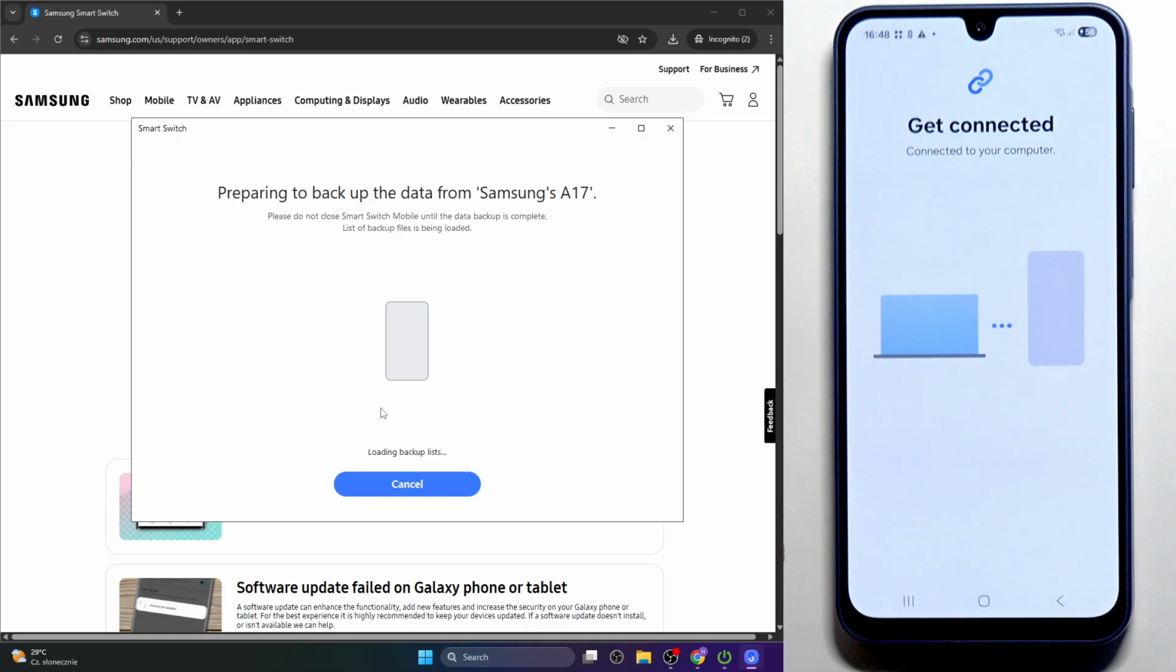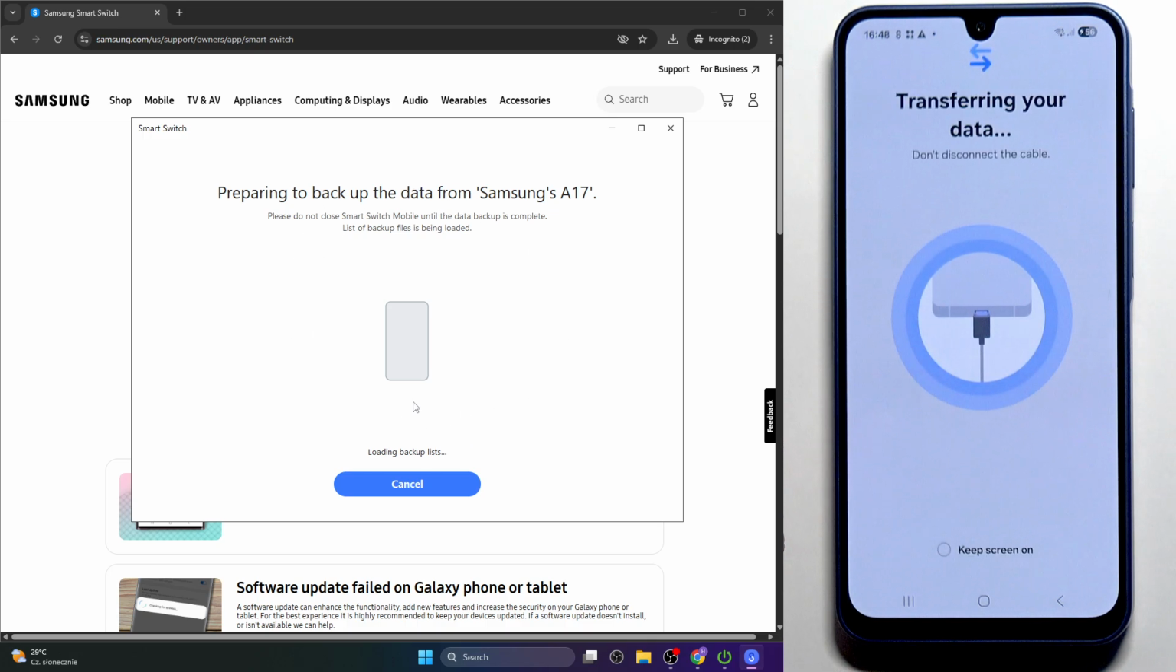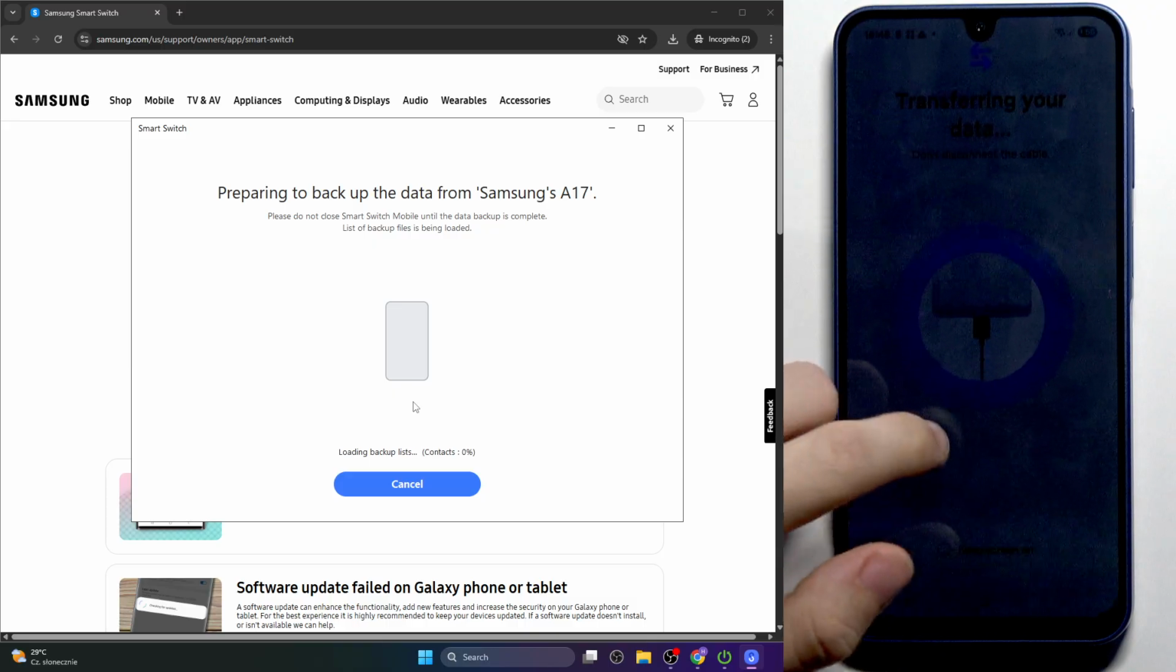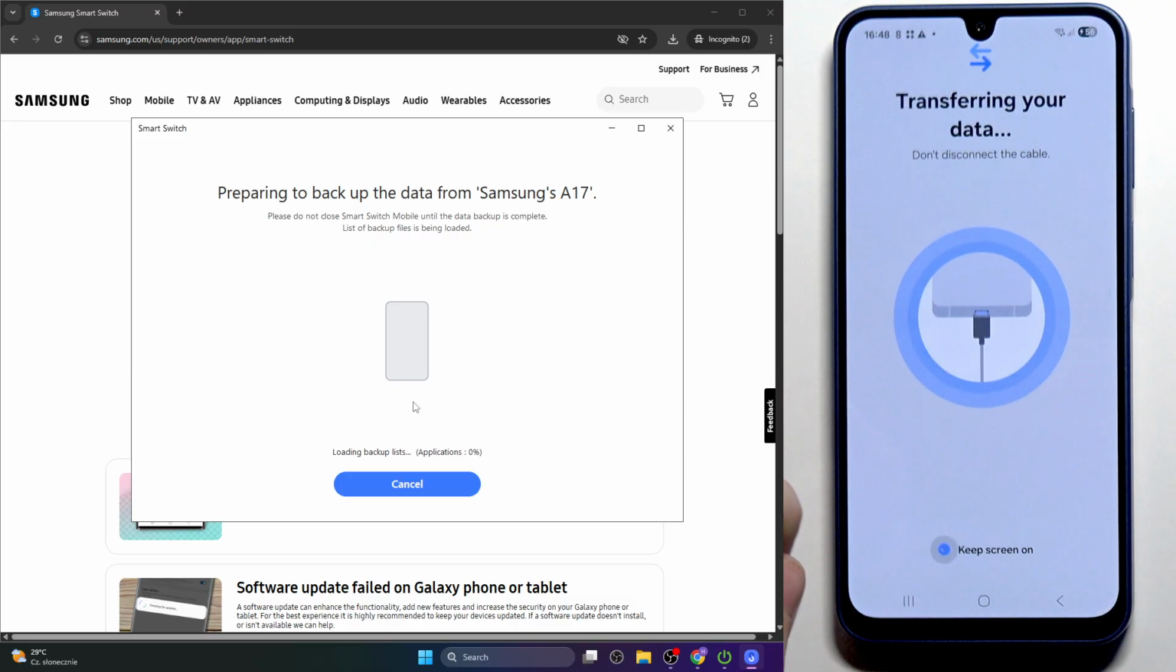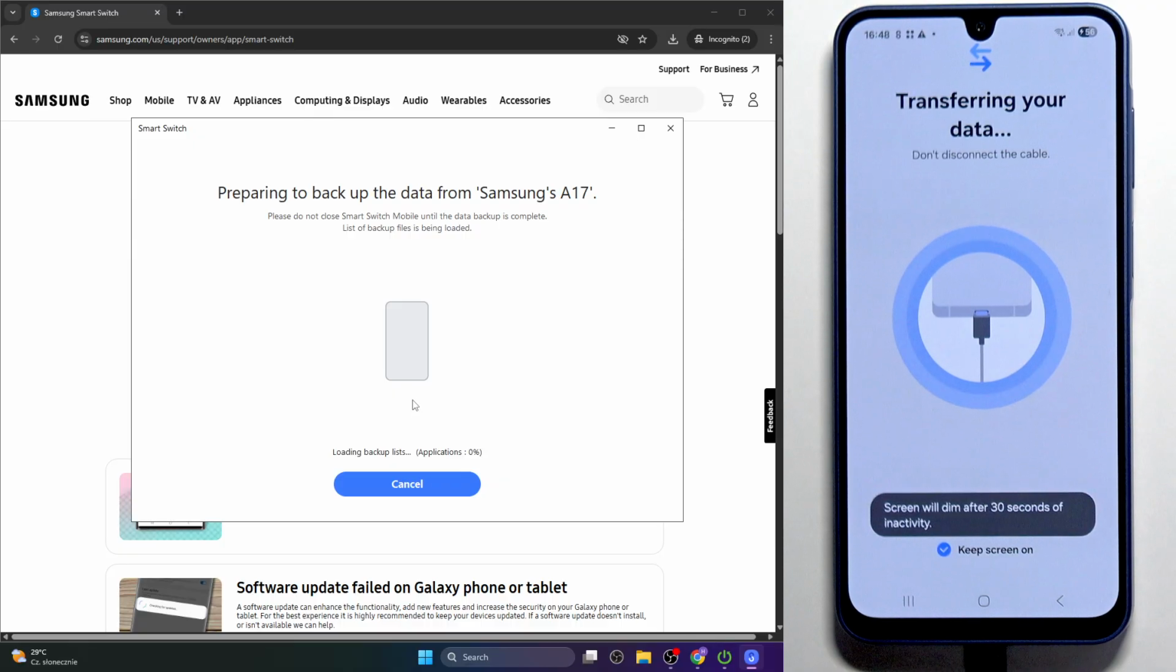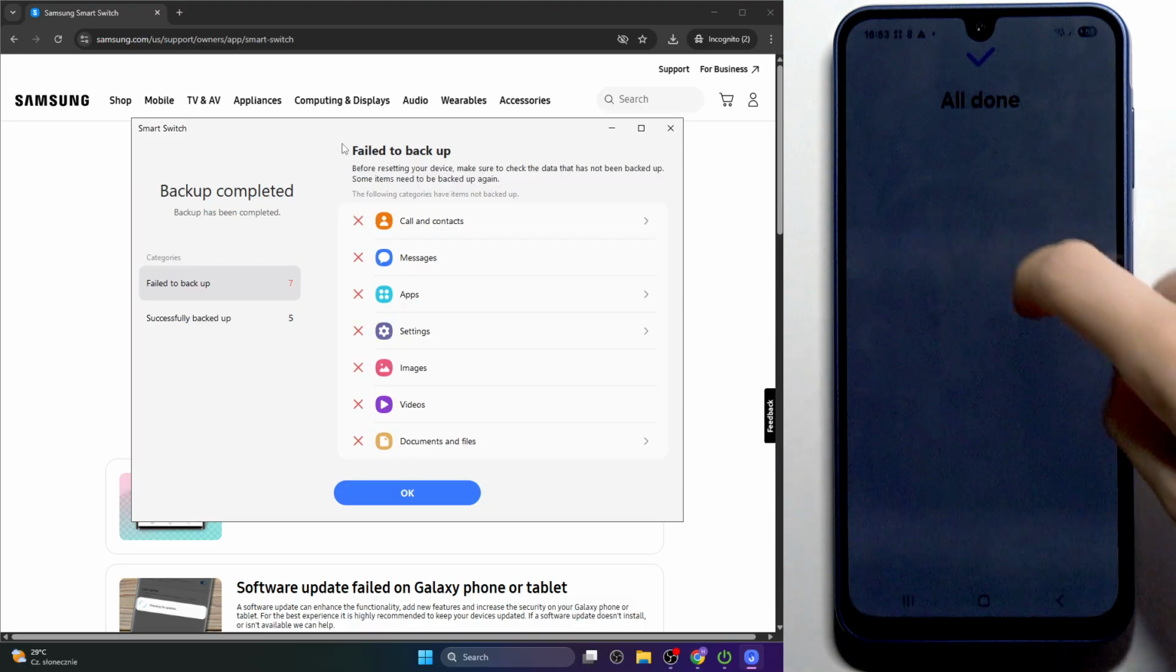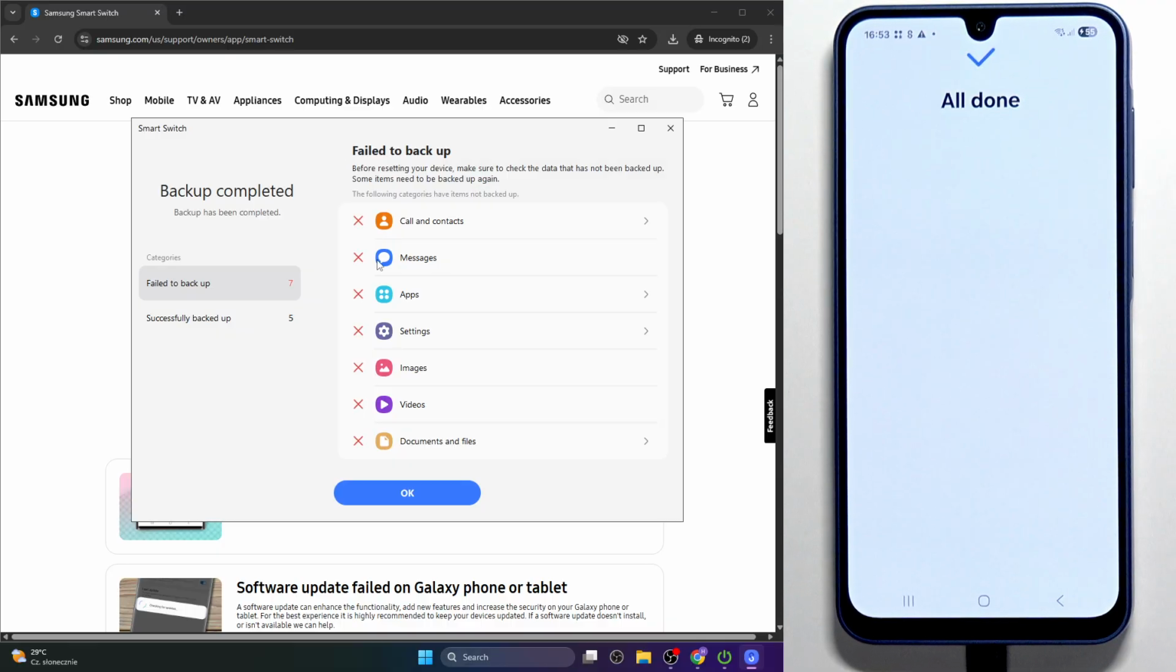Let's do it. Now it's preparing to backup, and I'm gonna keep the screen on the Samsung, and now it's loading things to backup, so I'll get back to you shortly when it loads everything. Okay, now we have a backup.